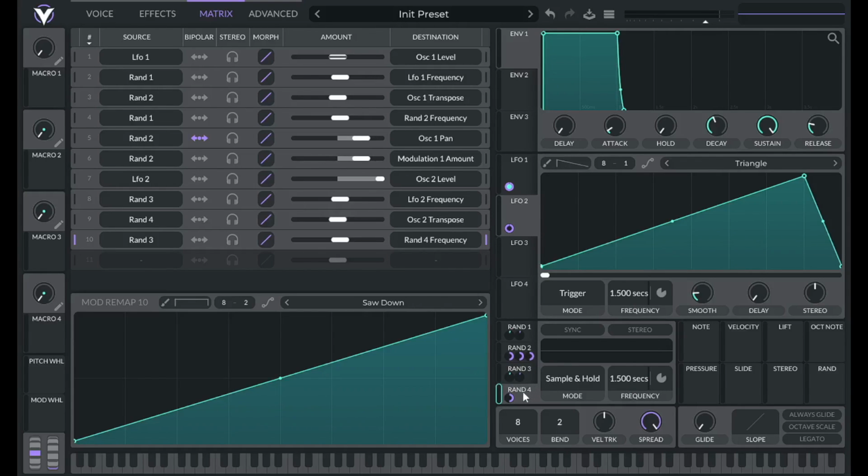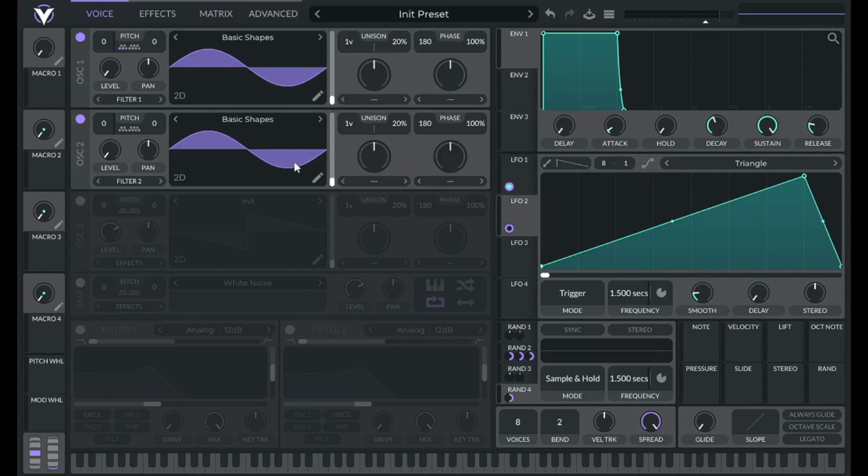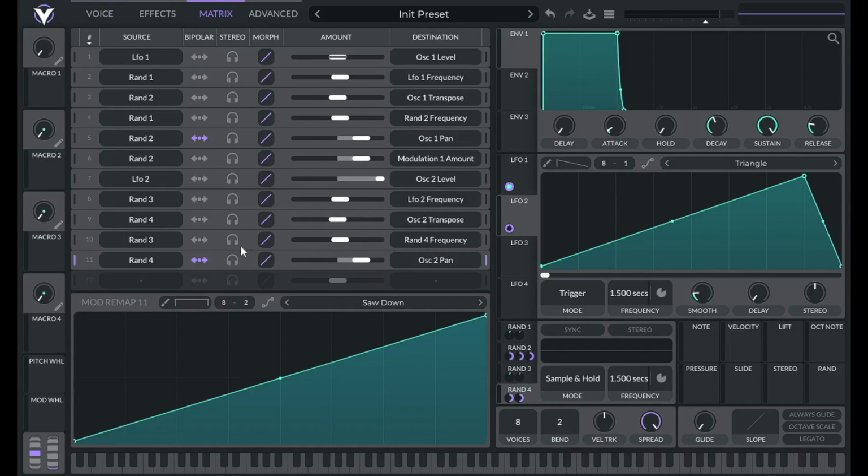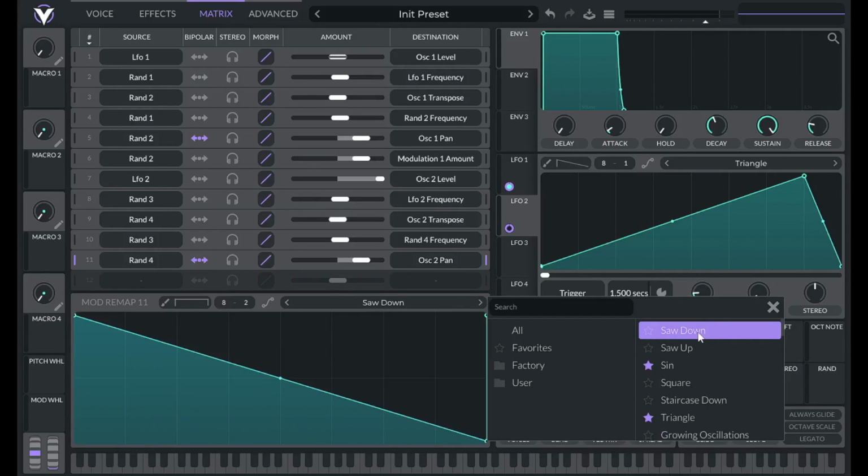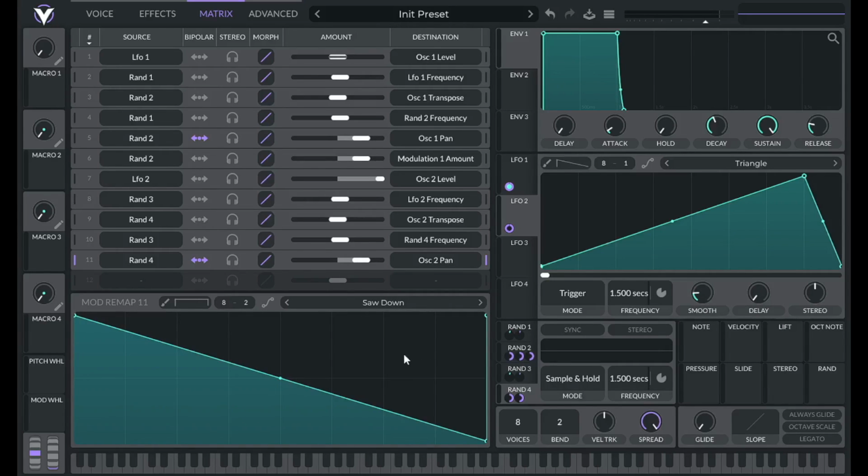So now that I've done that, I'm going to repeat these steps I did here with the panning and the amount, but I'm going to reverse them. So I'm going to hold shift and drag this over to the panning of oscillator 2. I'm going to reduce that down to 1. I'm going to go to the matrix, and where I have random 4 modulating oscillator 2 pan, I'm going to reverse this. So if I go saw down, now lower notes will be panned to the right, whereas in oscillator 1, lower notes are panned to the left, so it should balance out.